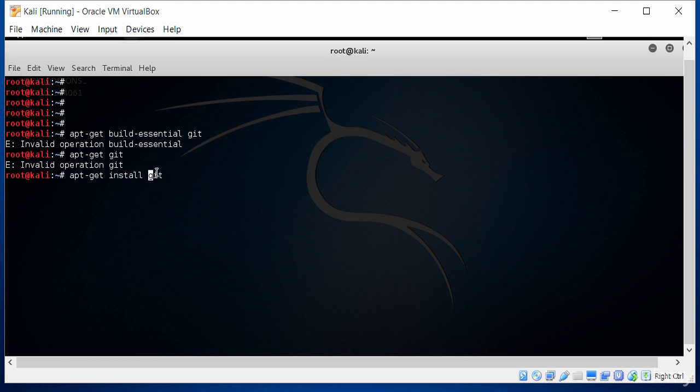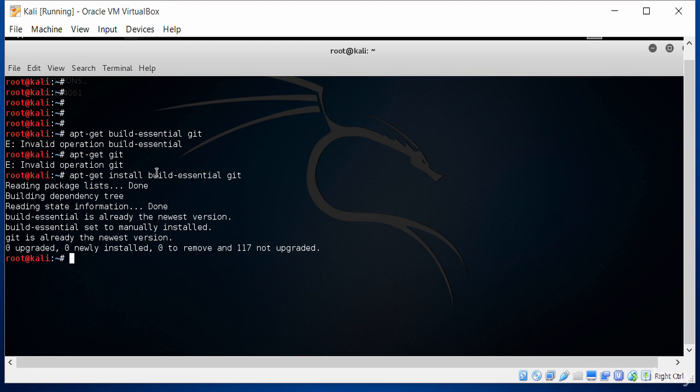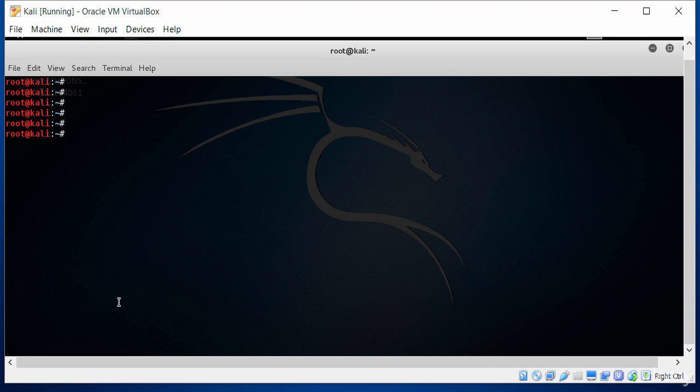Now I want to go into installing the build-essential and git packages. So I type in apt-get install build-essential and git. Notice that we already have build-essential installed and also git has been installed. Both are the newest versions, so that saves us a bit of time. So I'll just clear this, and now I want to install the VirtualBox guest editions.